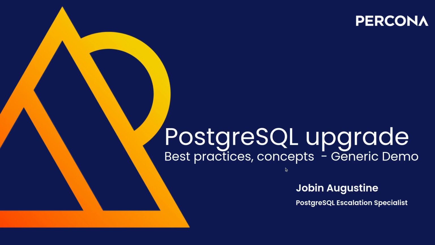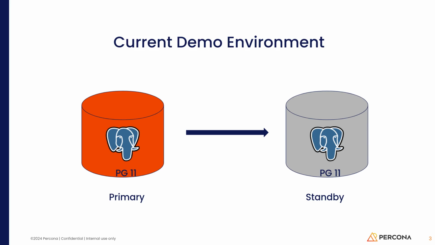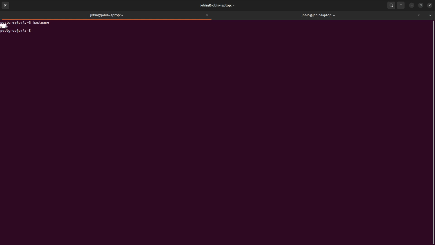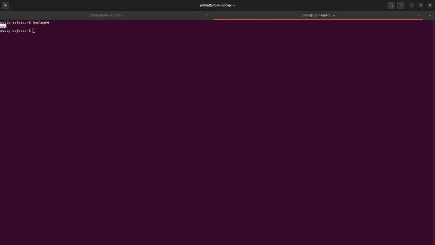Hello everyone, this is a demonstration of PostgreSQL upgrade on a generic Linux distribution, covering best practices and concepts. For this demonstration, I have a Postgres 11 environment with a primary and a standby. I am connected to the primary host and the secondary host.